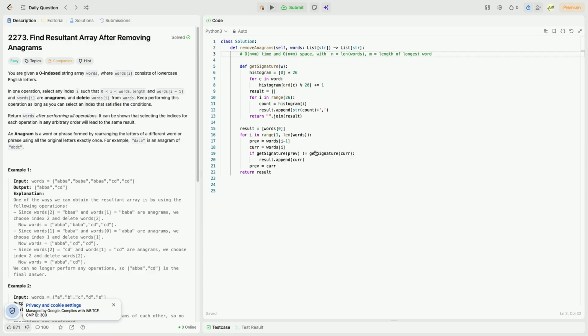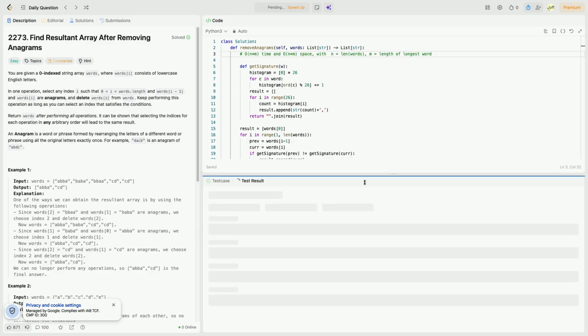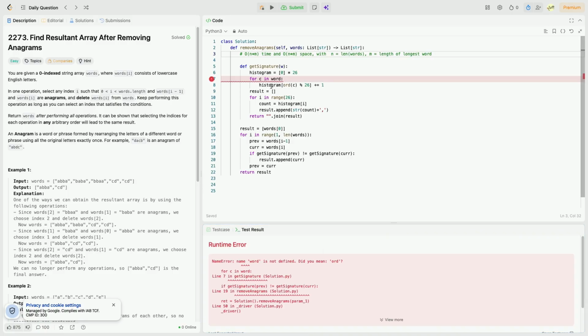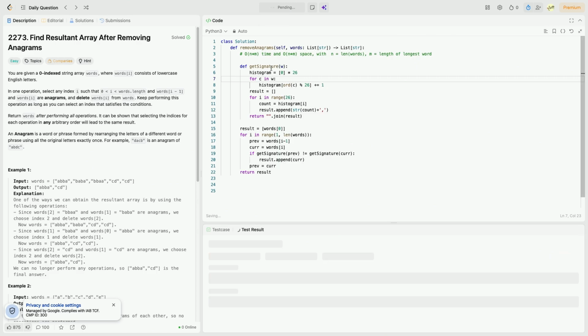And let's run this now to see if this implementation works. Not tried it before. Word is not defined, so it should be a W, not a word that has in here.